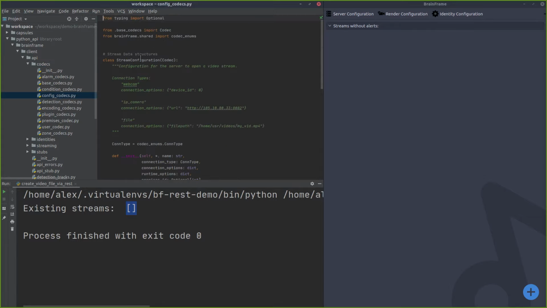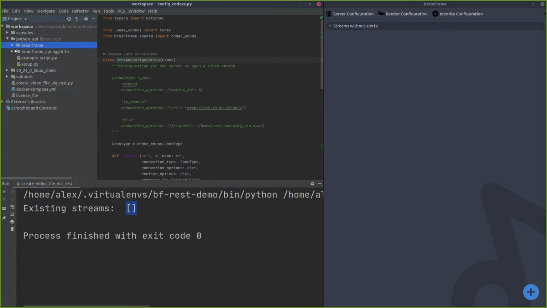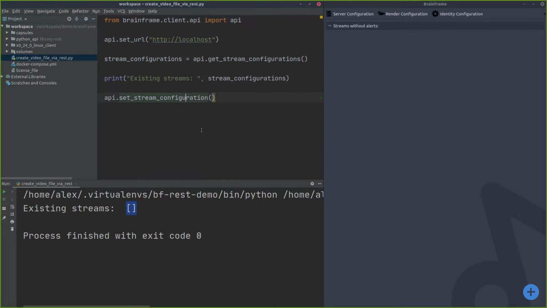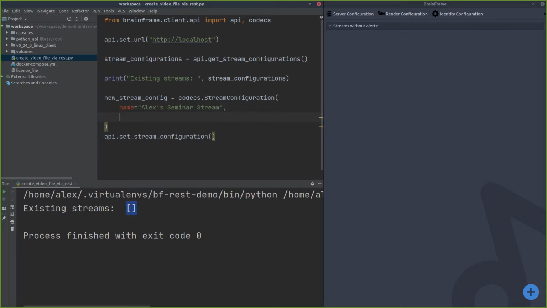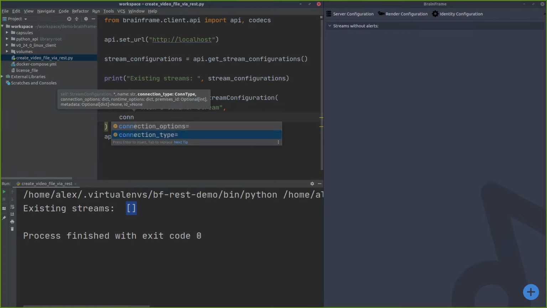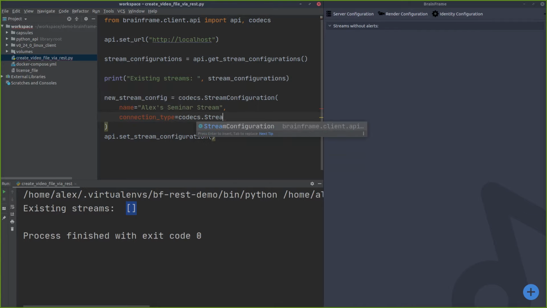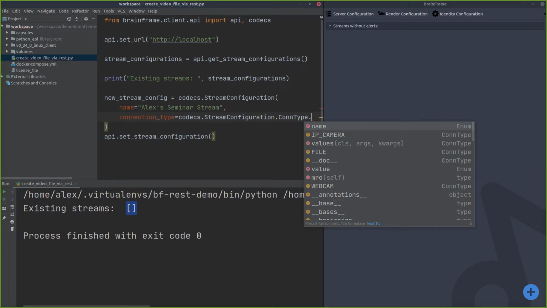And I'm trying to find that. We need to create a stream configuration codec and feed it in here. I'm going to gloss over the details a little bit, but I'll import codecs. We need to fill in some information here. First, the name of the stream. I'm going to call this Alex's seminar stream. We need to create the connection type. You can have several different connection types: an IP camera, a file, or a webcam. In this case, this is going to be an IP camera.